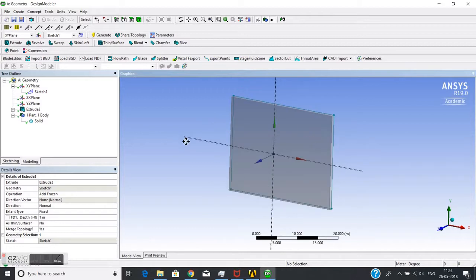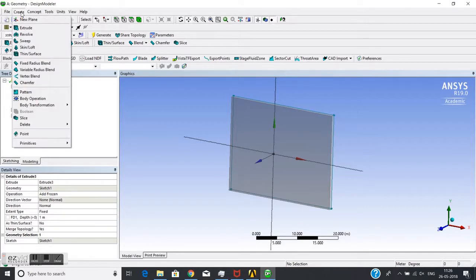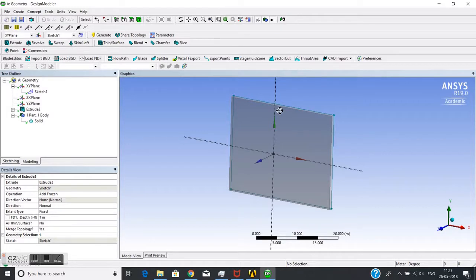Hey guys, today we will see features in body transformation. So I have started with this square or rectangle plate.